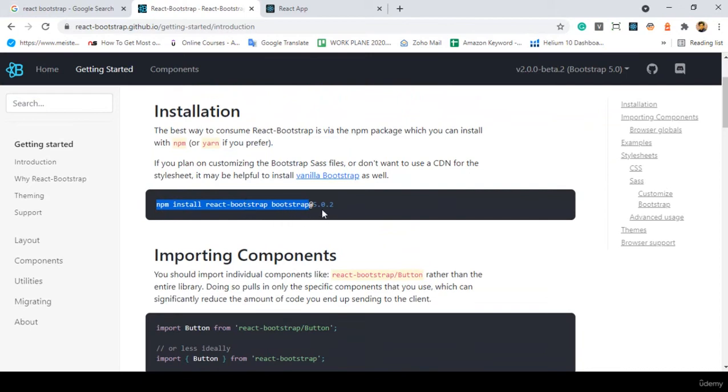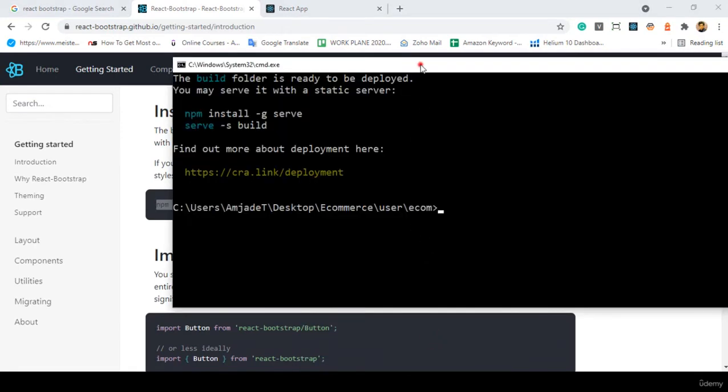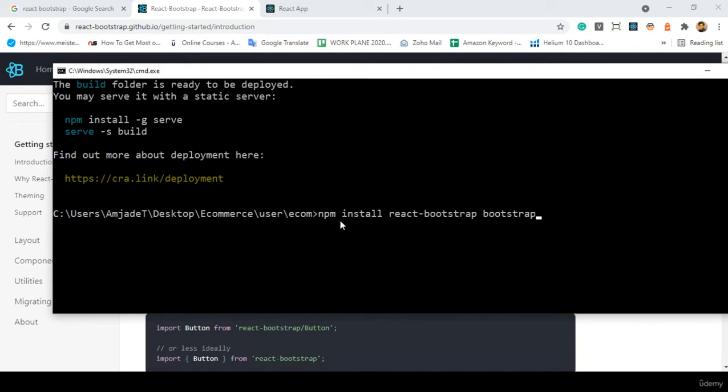If you want to install a particular version, you can select it, rather than that I want to make it the default, npm install react-bootstrap. Okay, so I copy it, and now in the appropriate file location, here I want to paste it. First of all I want to install this React Bootstrap. Now click enter.